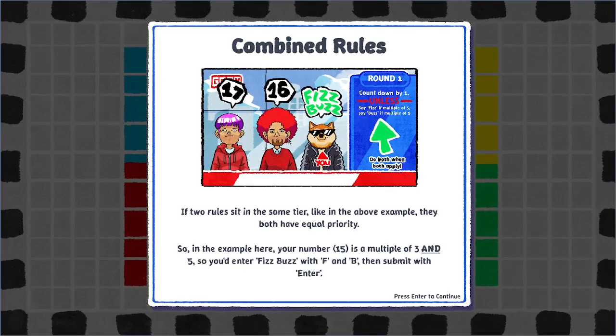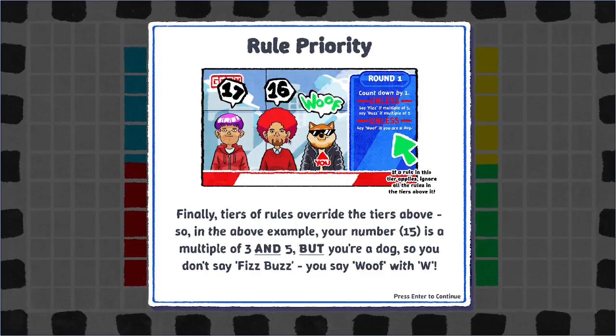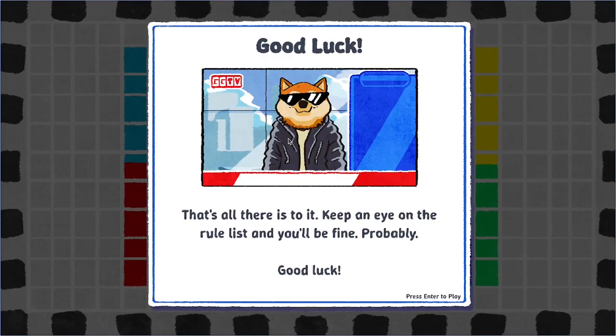This kind of tier thing is actually a really interesting added layer to it, so some rules sort of replace others. Which is quite clever. Finally, tiers' rules override the tiers above. So in the above example, your number 15 is a multiple of 3 and 5, but you're a dog, so you don't say Fizzbuzz, you say woof with a W. So that is an interesting element. That's all there is to it. Keep an eye on the rules list and you'll be fine. Probably. Good luck. Alright, let's fumble through it a little bit, and we're just trying to show off some gameplay that'll actually win the game.